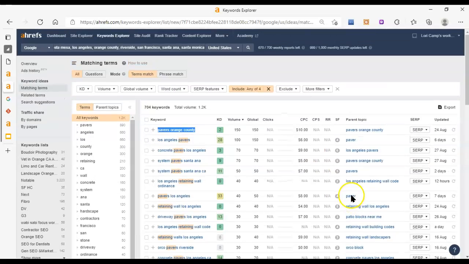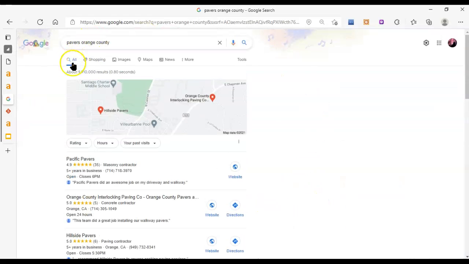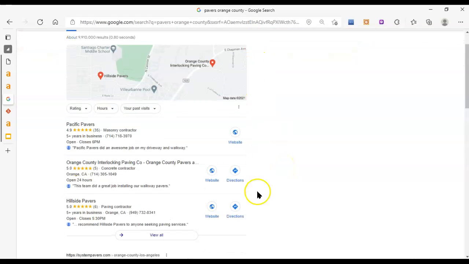Okay, so if I type pavers Orange County into Google, like these 150 people on average every month are doing, this is what we get. Usually there's some ads at the top, they're not showing up. Who cares? Most people skip past them anyway. And then we have the map pack. What that is, is the top 3 local results on the maps.